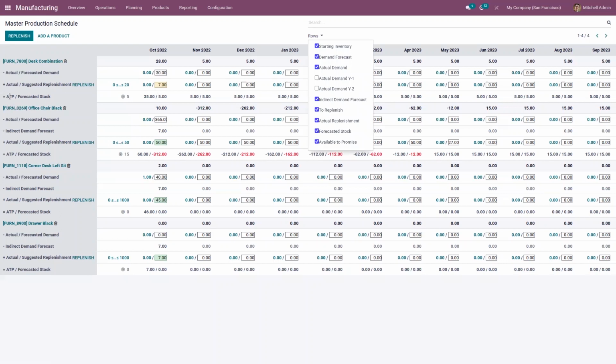And when it comes to forecasted stock, the calculation of forecasted stock will be the starting inventory minus the forecasted demand plus the suggested replenishment will give you the forecasted stock. And here you'll be able to get actual demand Y1 and actual demand Y2. This is actual demand for previous 2 years.